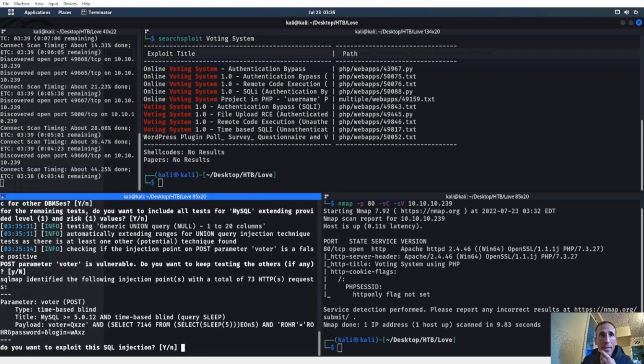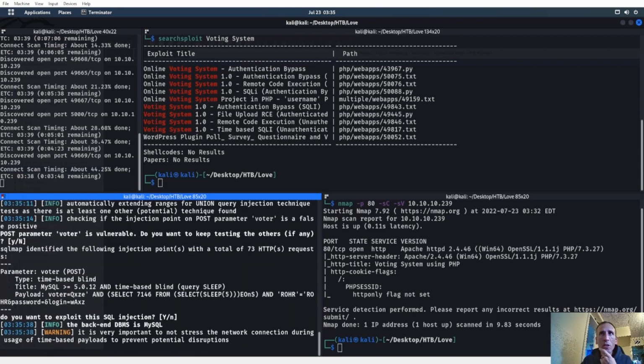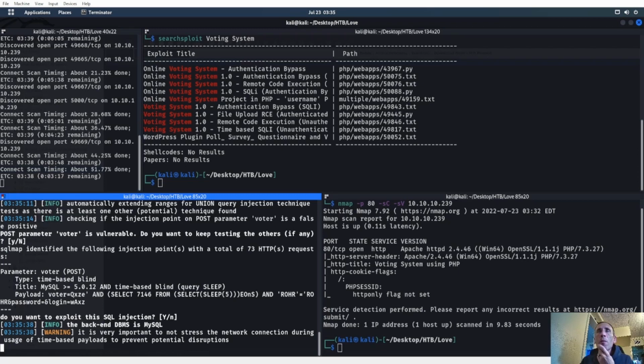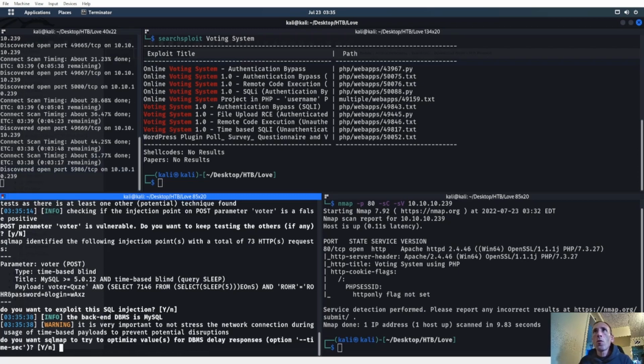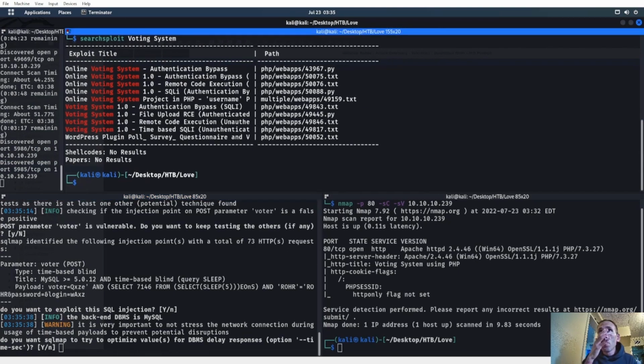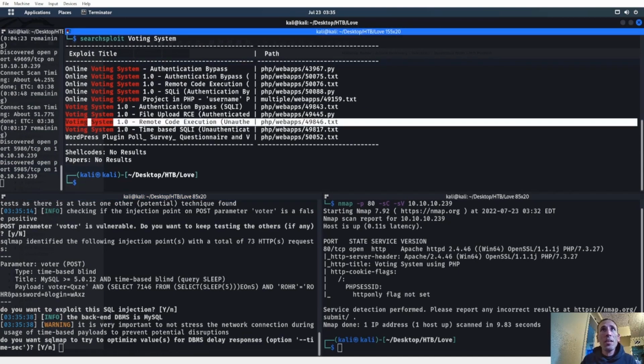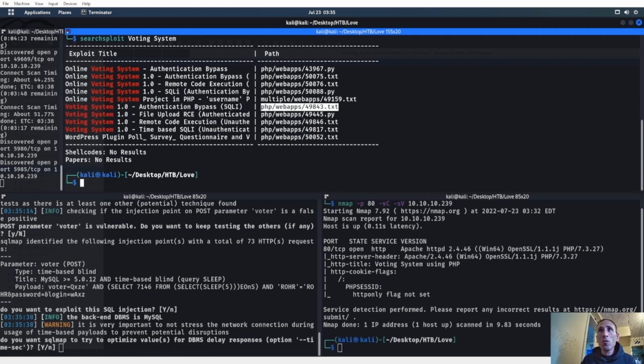So voter is vulnerable. Okay, do you want to exploit this SQL injection? Of course I do. So I'll exploit it that way, but since we have someone going through OSCP in the chat, let's also exploit it through voting system. We got remote code execution, authenticated, authentication bypass. Let's read this right here and see what it says.